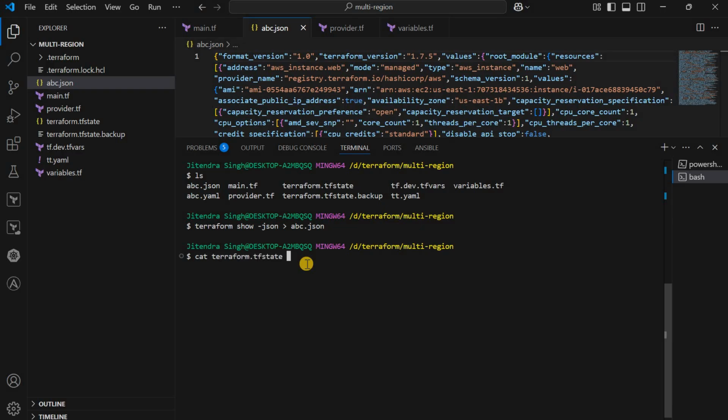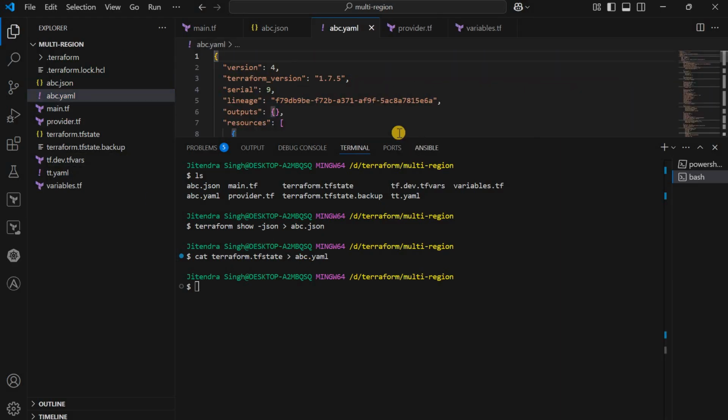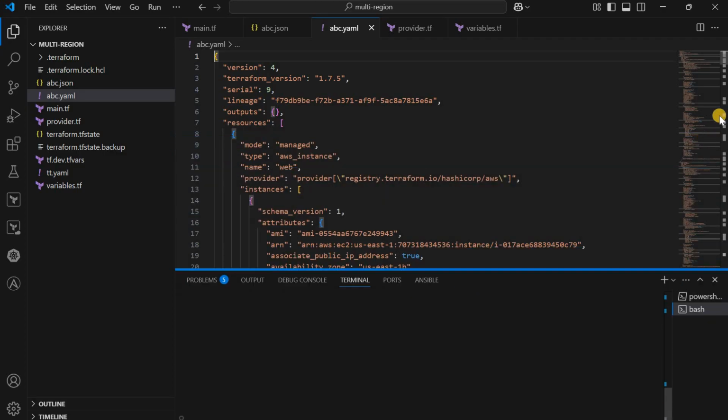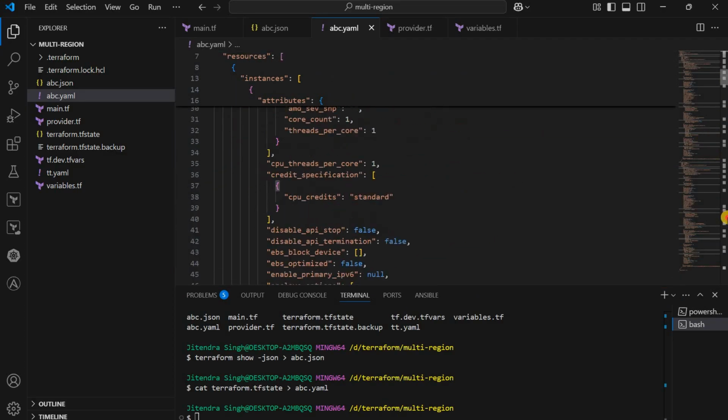the Terraform state file, then abc.yaml. So this is the second way, and this is more compatible for reading the format, right?